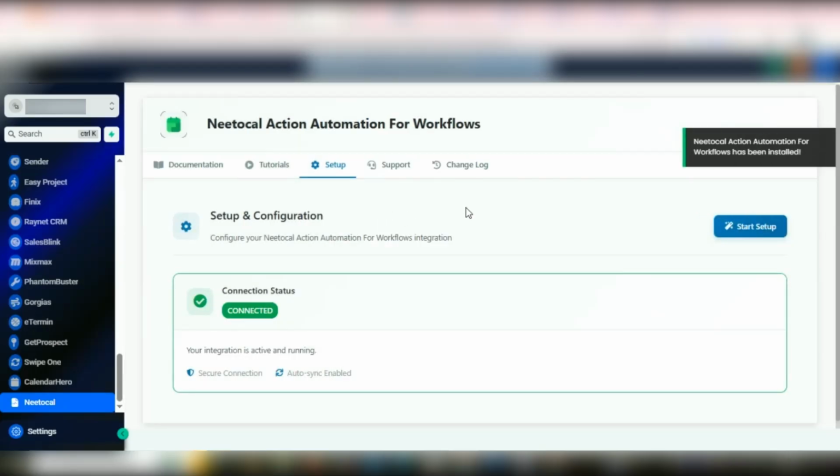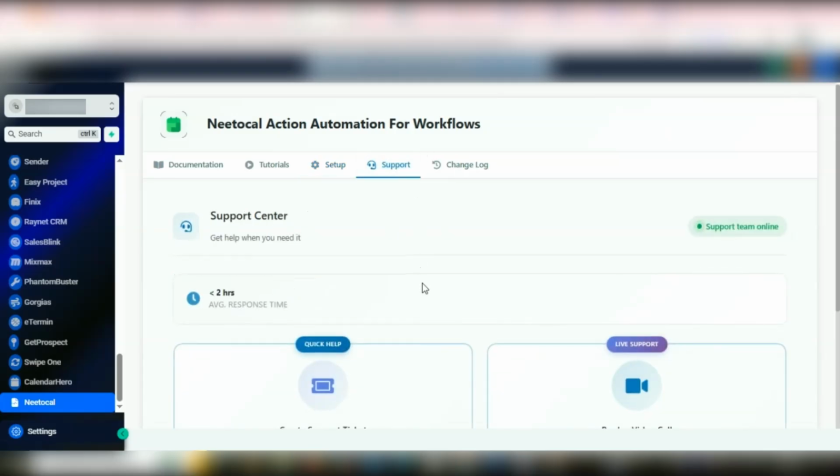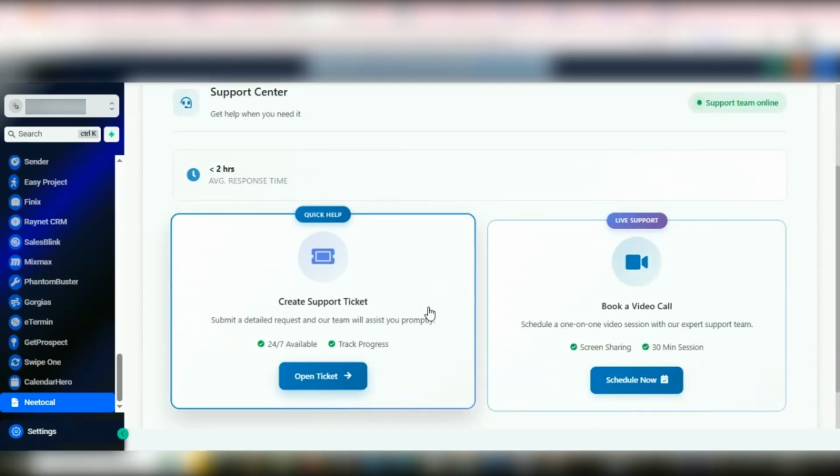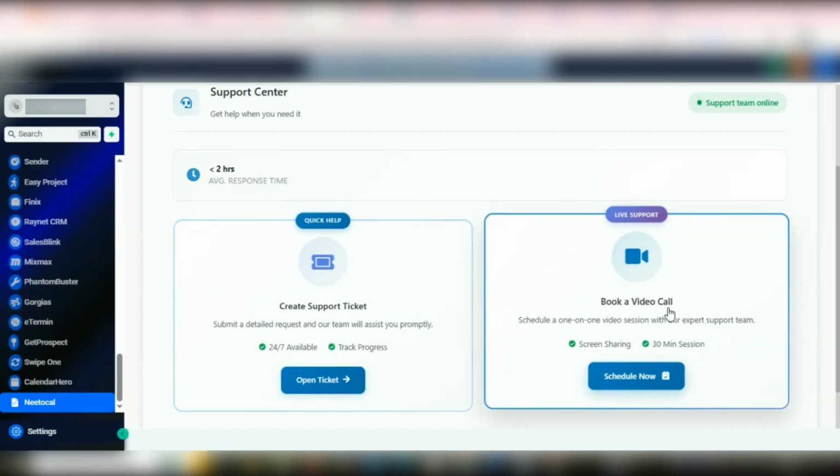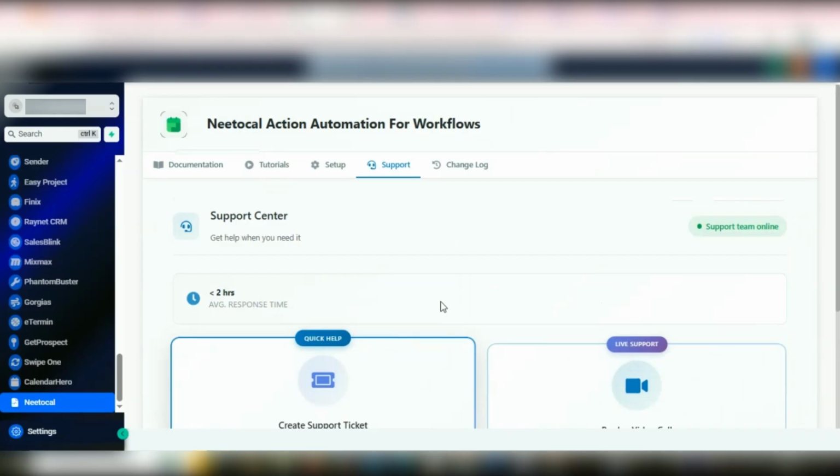There we go. Our app has successfully been connected and set up. We equally have the support center. At the Knowledge Support Center, you can create a ticket for your support team, or you can actually book a call with our support team.